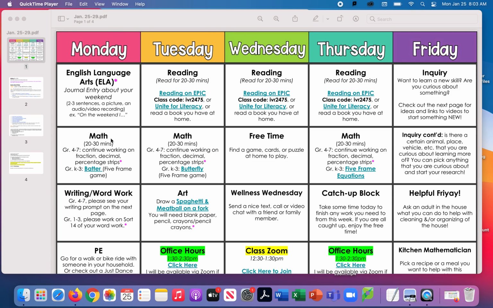The next square down is math, and as you can see, this week math is pretty much the same for each day. I've got it separated into grades 4 to 7 and then grades K to 3. Grades 4 to 7, they can continue working at building different combinations with their fraction strips, with their decimal strips, and with their percentage strips.